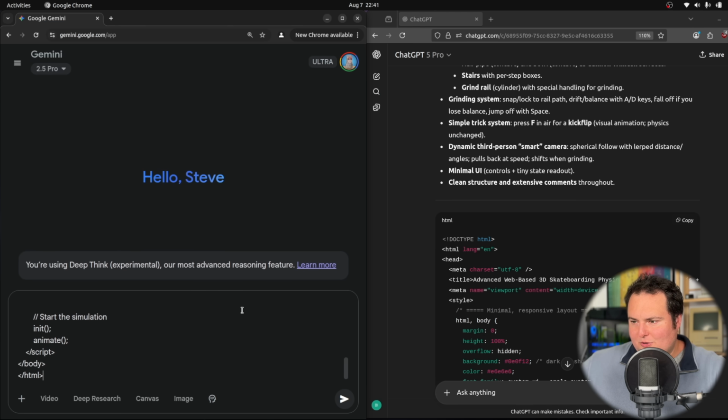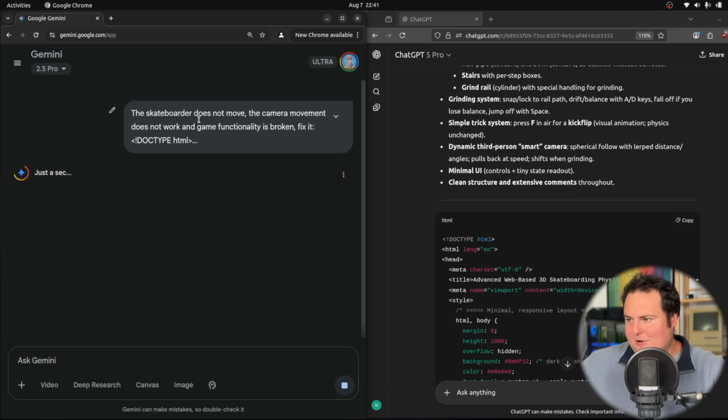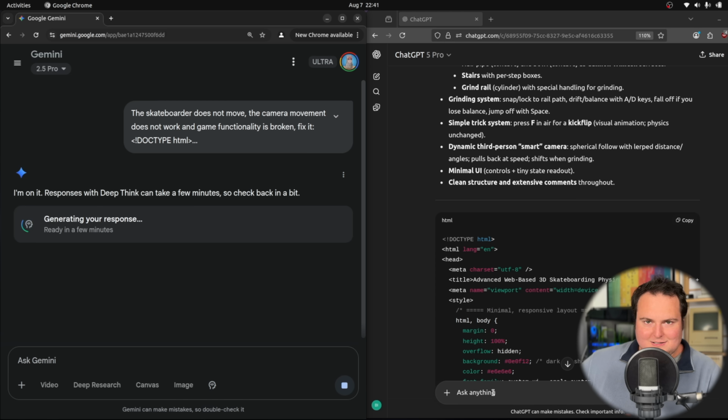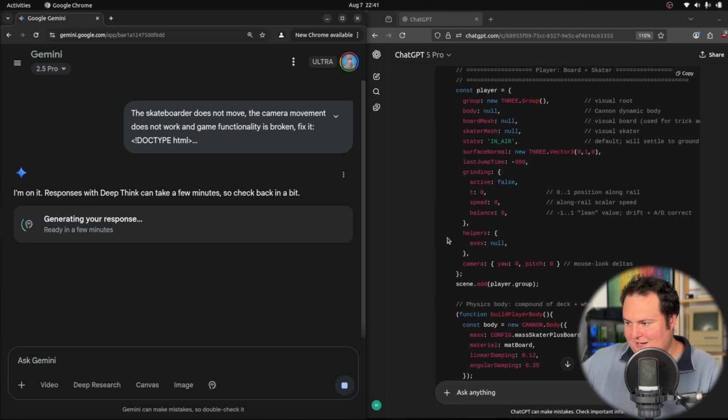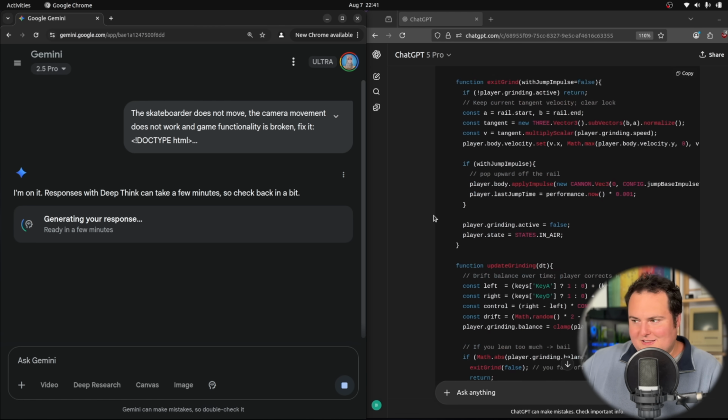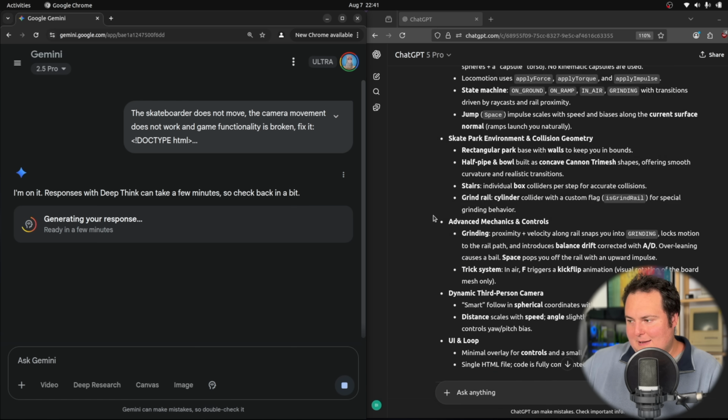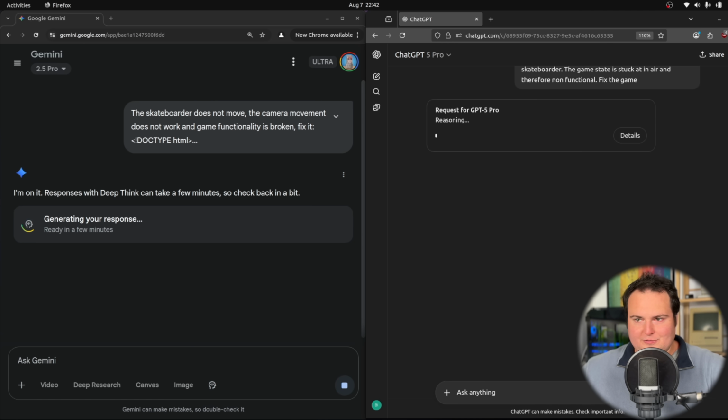So I've just told Gemini DeepThink that the camera is not working, the skateboard doesn't move, and the game functionality is broken, and I'm telling it to fix it. Hopefully it doesn't get upset about generating the code inline, because sometimes it doesn't do that. With ChatGPT, I will go ahead and give it the critique that it needs. Good Lord. And we'll ask that one to fix its issue. In the same vein, we'll see what is done.